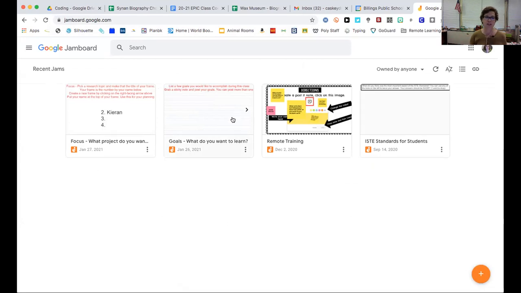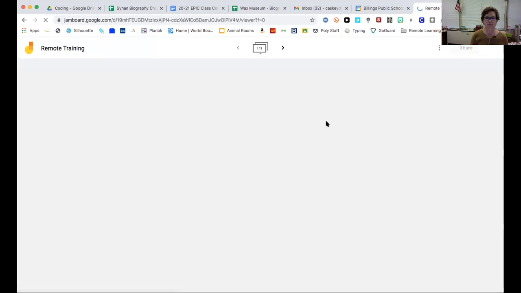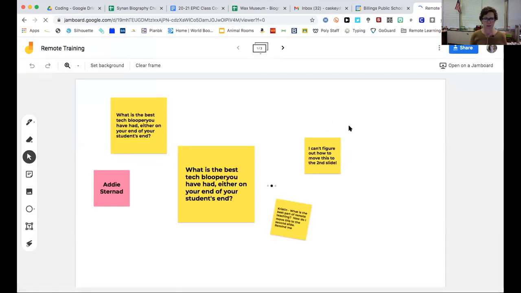So this is my dashboard for Jamboard. These are my recent jams. That's what they're called, my recent jams. And the way that they work best is you create a jam and then you share it and let other people come in and collaborate with you. So I'm going to show you an example of a jam that was created a little while ago.